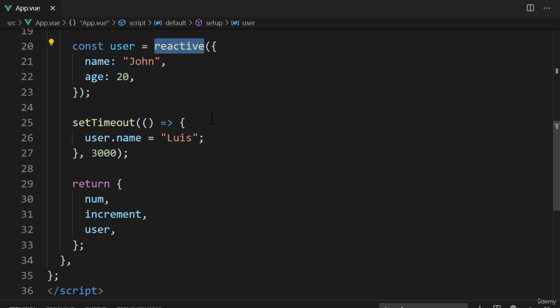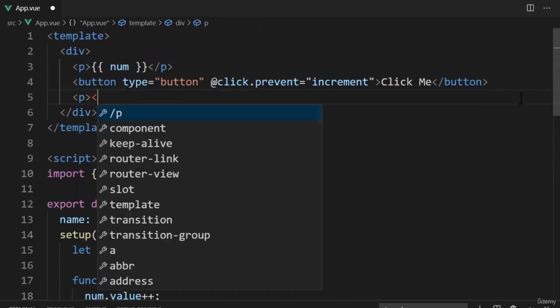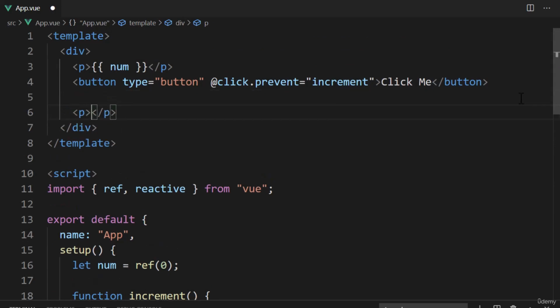The last thing we'll do is use the object in the template. Scroll to the template block. We'll add a paragraph tag below the button. We'll insert an expression inside the tag. The expression will be set to user.name. Let's refresh the page.